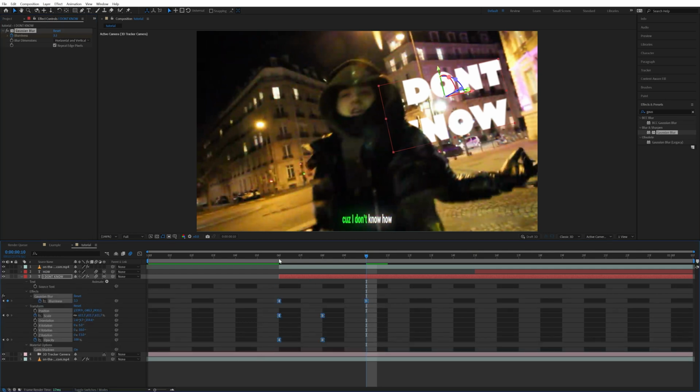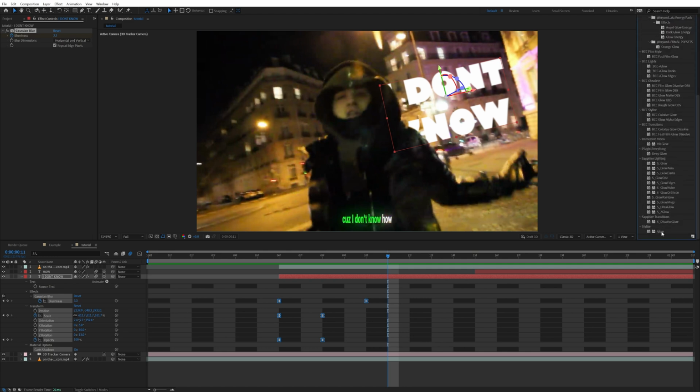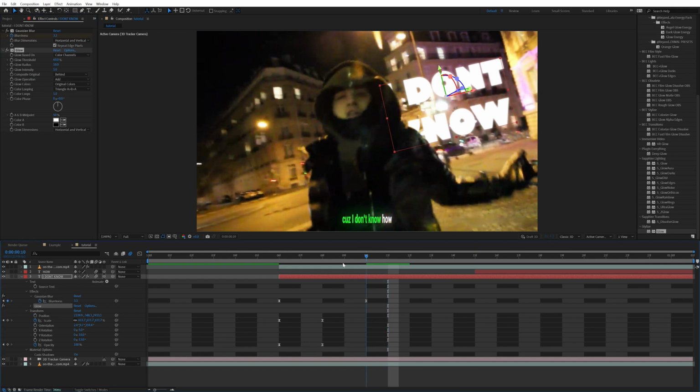I'm going to easy ease all those keyframes as well. Now let's go ahead and add some kind of glow just to give it a little bit more atmosphere of a feel. We're just going to use the default glow in After Effects, and let's turn down the intensity just a bit. You can play around with the radius to see what you like.